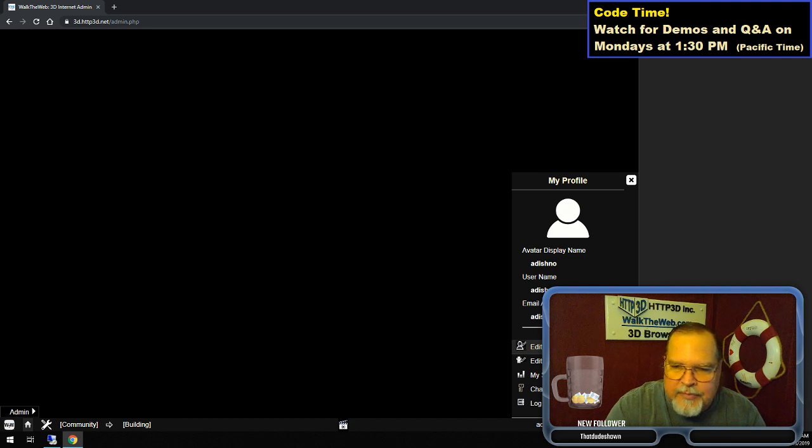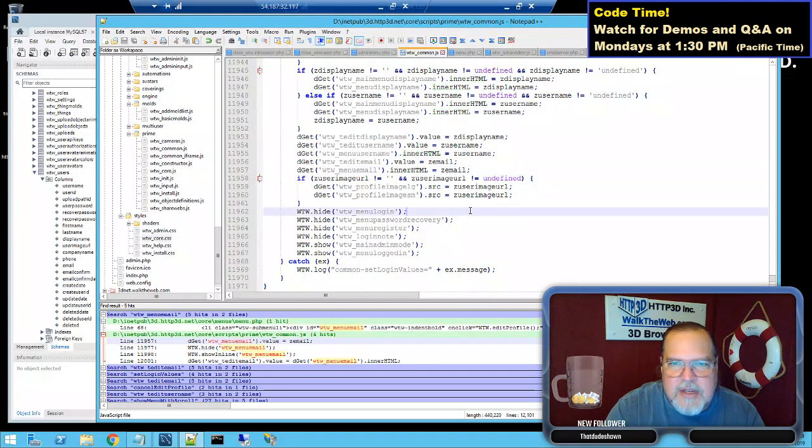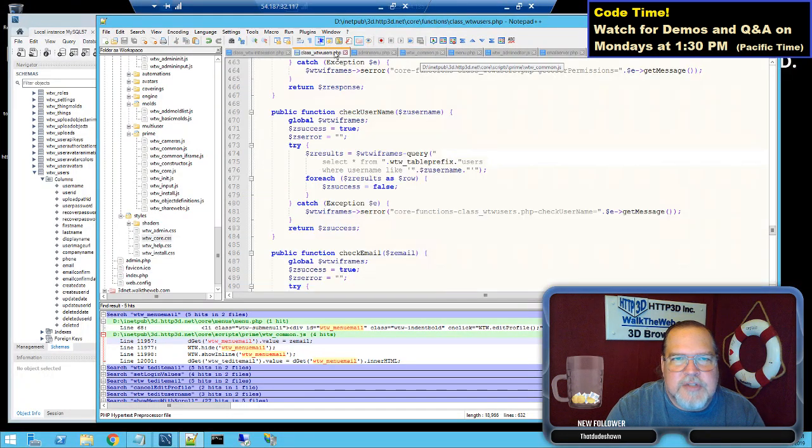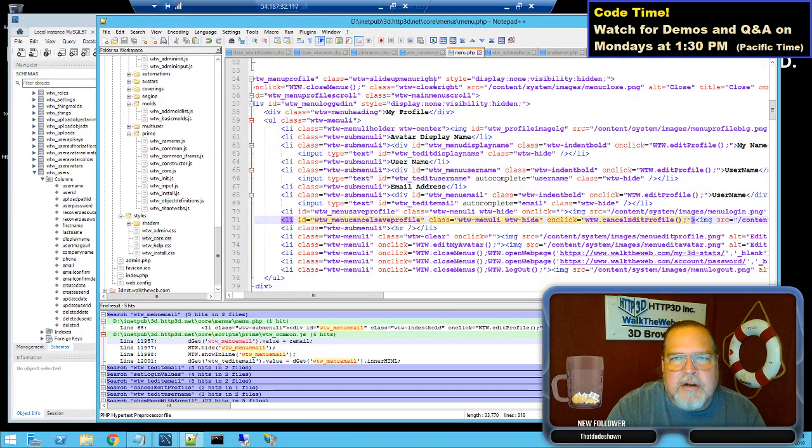Okay, so edit profile isn't needed anymore on the menu because we are editing the profile just by clicking on it. Or, oh, I know what I'll do. If they click that edit profile button below, then I will do this edit profile function. Yay, now we got that in place.